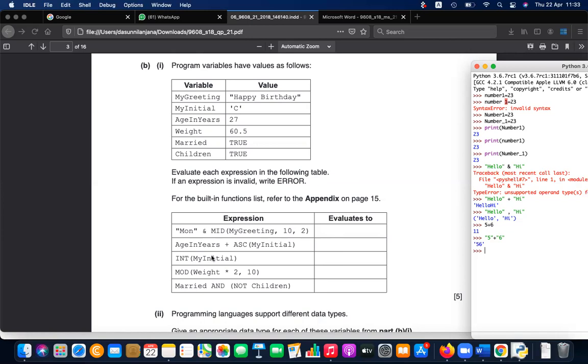The next one: age in years 27 plus ASC of my initial, which is C. So what's the ASCII value of C? The ASCII value of A is 65, so C is 67. 67 you have to add with age in years, 27. 27 plus 67. So what's the value? Yes, 94.